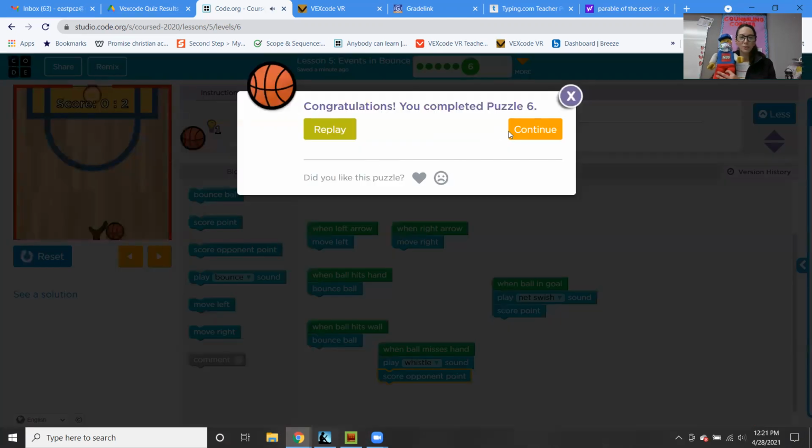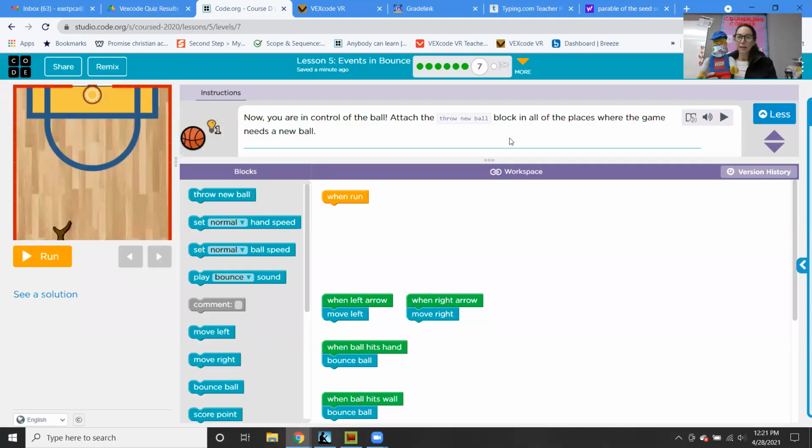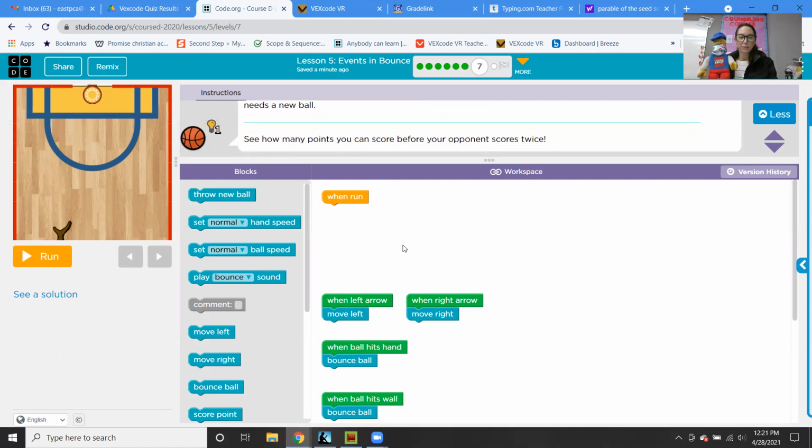Wowzers. Oh, we tried. All right, so have fun playing that game. You're programming your own game, and then you're getting to play your own game. How fun is that? Now you are in control of the ball. Attach the throw new ball block in all of the places where the game needs a new ball. So when would it need a new ball?